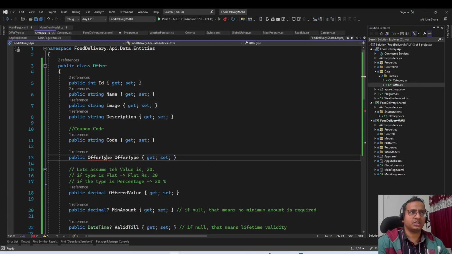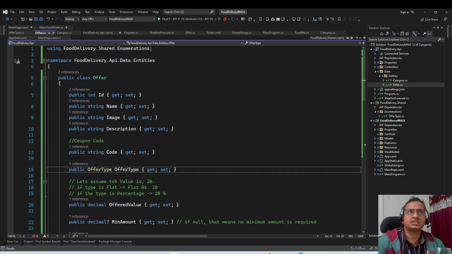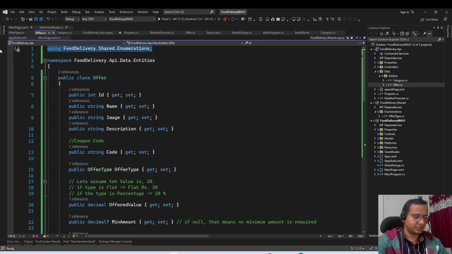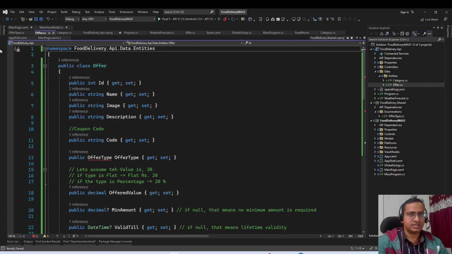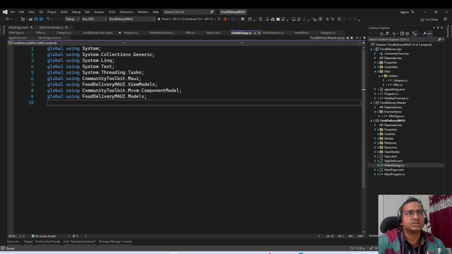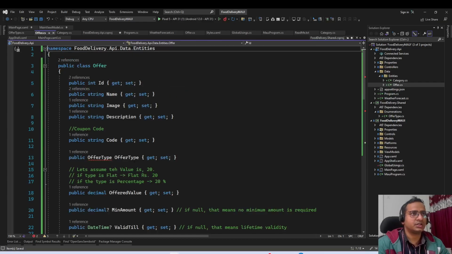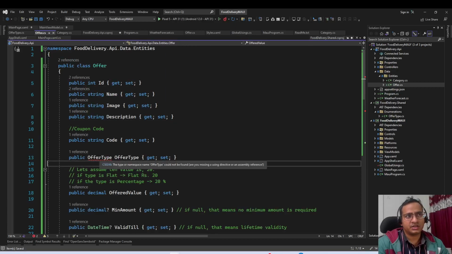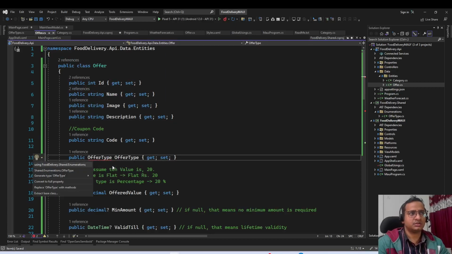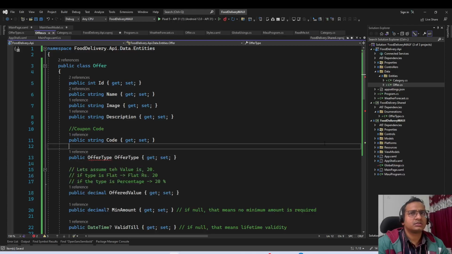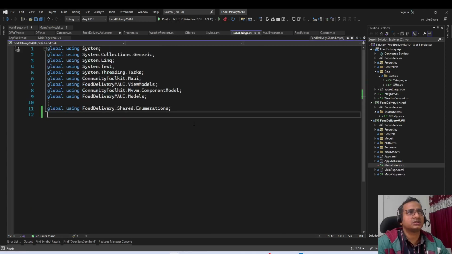It is somehow not picking up these changes, so we might need to do this a couple of times. So let's add these in global usings, global using enumeration, and we have this enumeration now. It is still not picking up, and what happened? Okay, maybe it will pick up after some time.